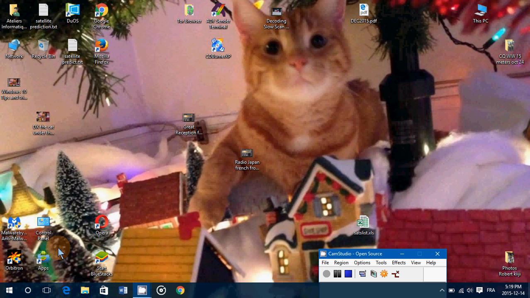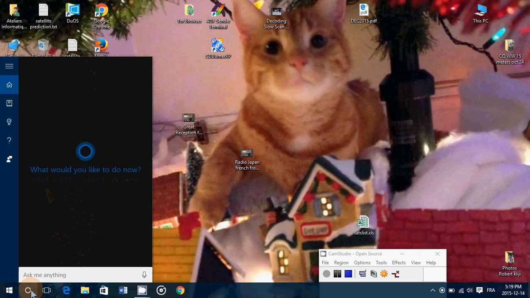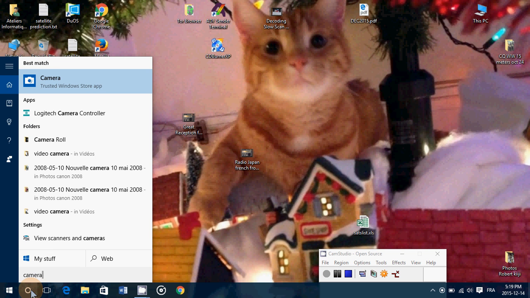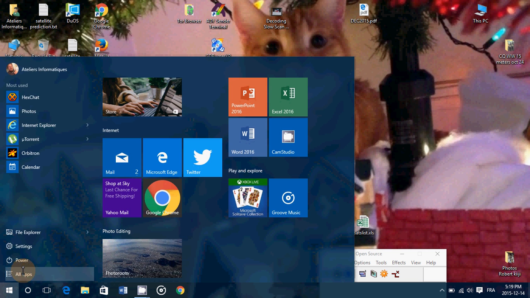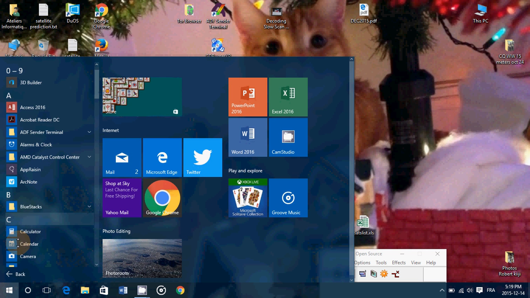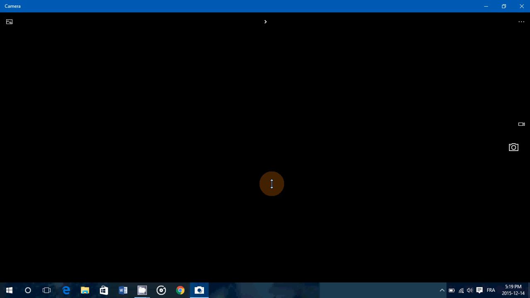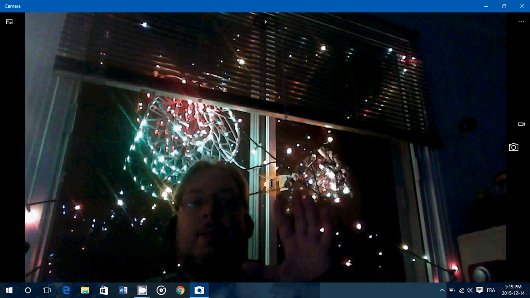So the camera app, you can search for it at the bottom left in Cortana. Just type camera and you'll see the Camera trusted Windows Store app. You can also click the start button, go into all apps, and it's under the letter C for camera. You click and it should show up immediately. If you don't see yourself or a picture like you see here, it's probably that the camera is disabled in your privacy settings, or your camera needs new drivers that aren't compatible right now, so update the drivers, but usually it starts automatically.